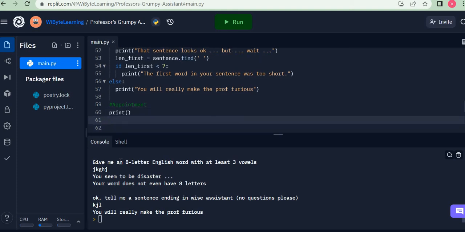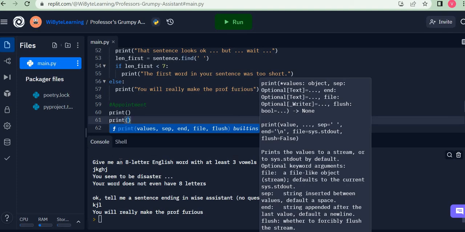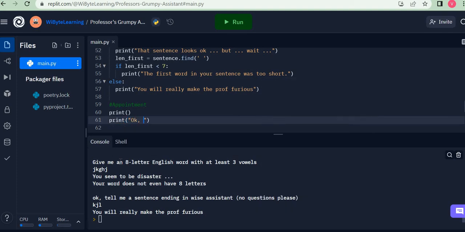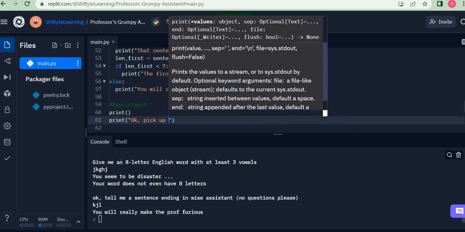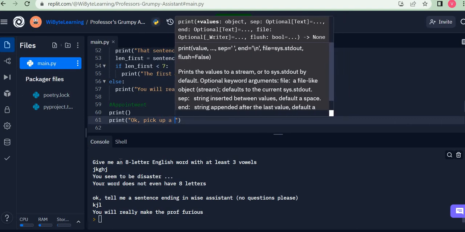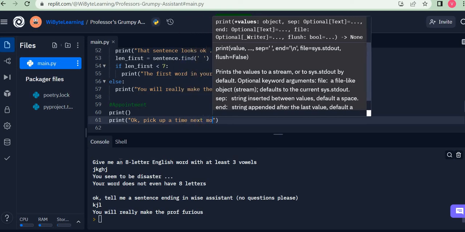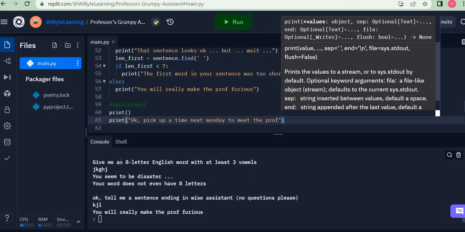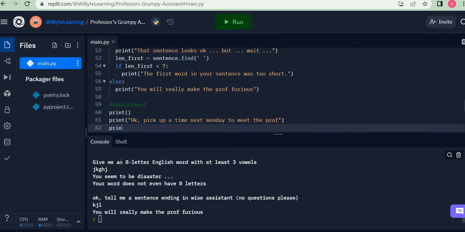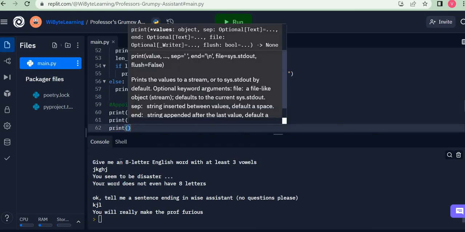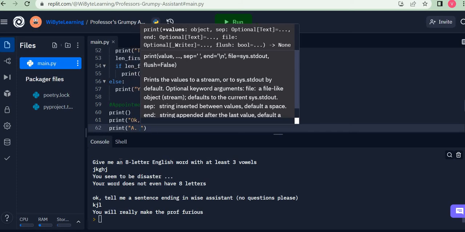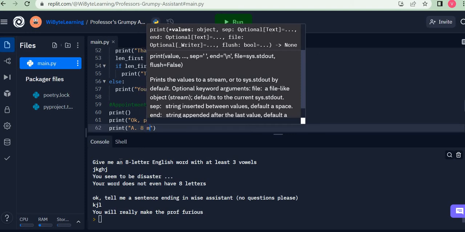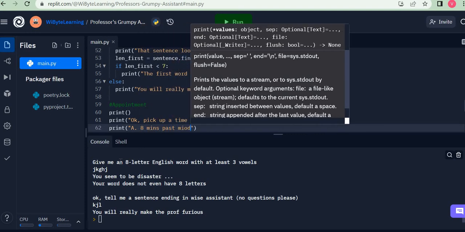So now having done this, I come in here and I say, okay, look, pick up a slot. Let's also pick up a time next Monday to meet the prof. Now, to be a little bit careful here, I come in here. Let's say this assistant gives us a few options. So I'm going to use a basic print statement with some escape characters which we've learned before to make this happen. So I say, for example, 8 minutes past, say, midnight.